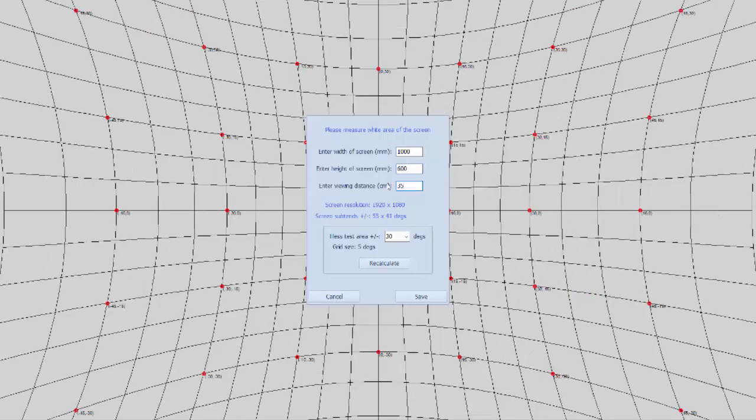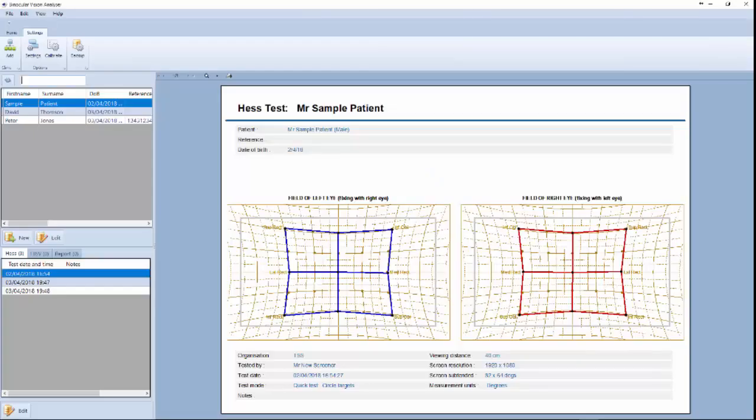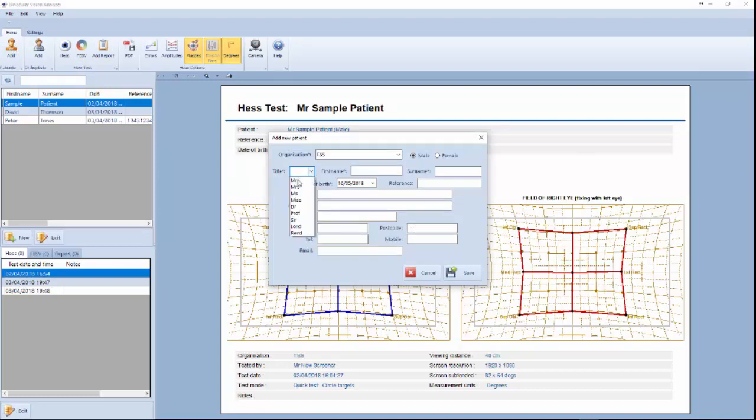Before conducting a test, the patient's name must be added to the database. Compulsory fields are marked with an asterisk. The patient's name will then be added to the top list. To perform a HESS test, click on the HESS button in the toolbar.